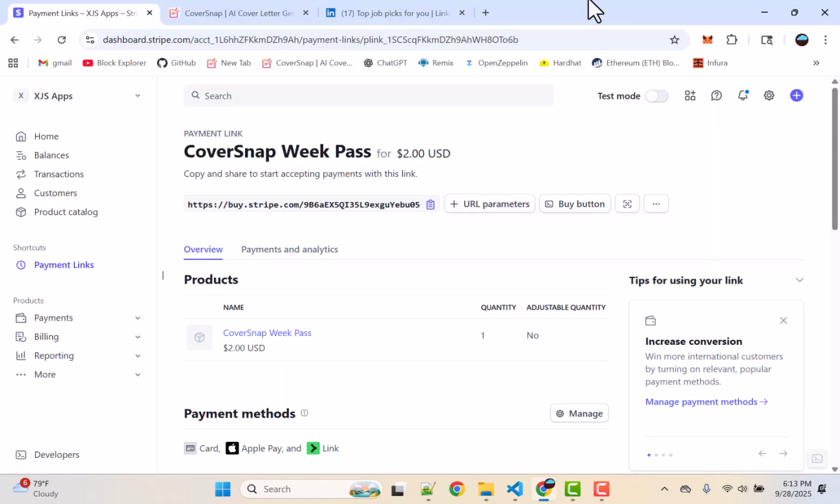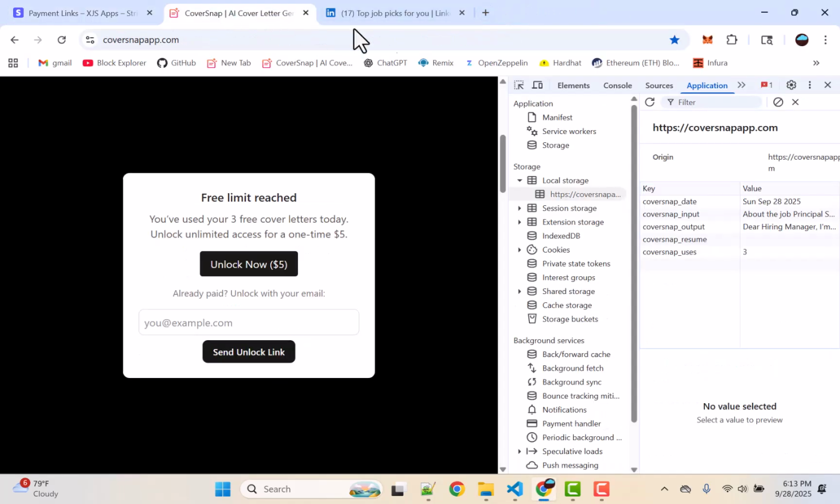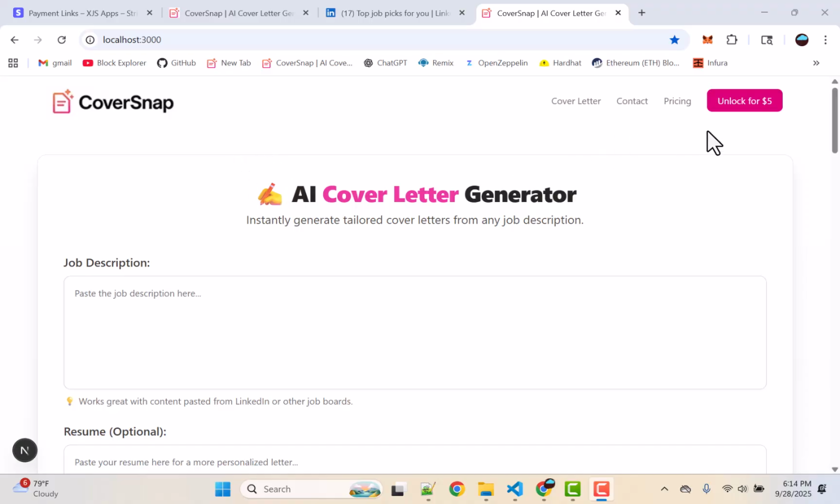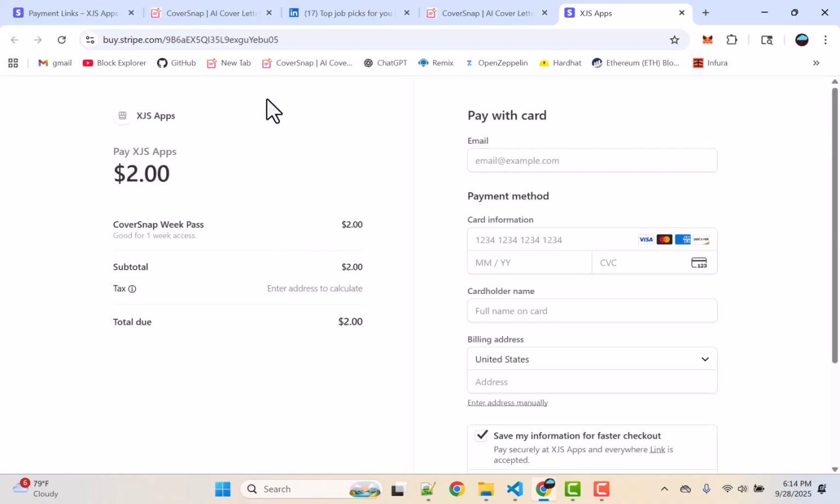Okay, looks like that's started up, so let's go to the browser. That's the production one. And let's go to localhost 3000. All right, I'm going to click on the unlock for $5 link. And perfect, we are on our Stripe payment page. I guess we could show it because it's pointing to production.